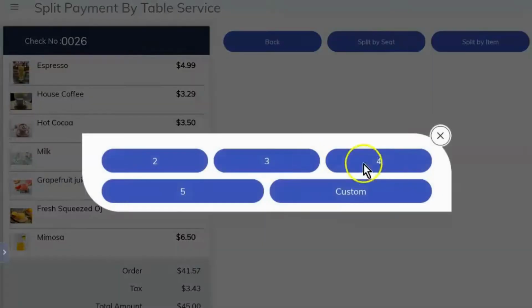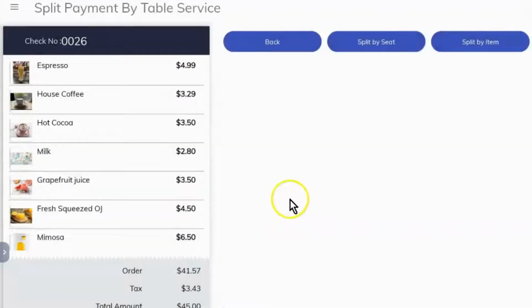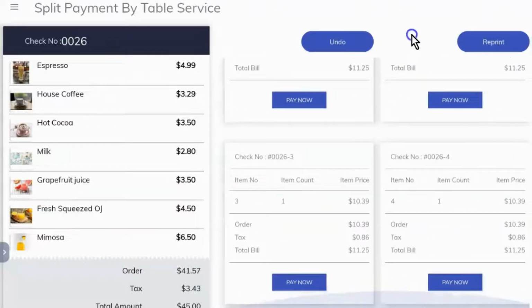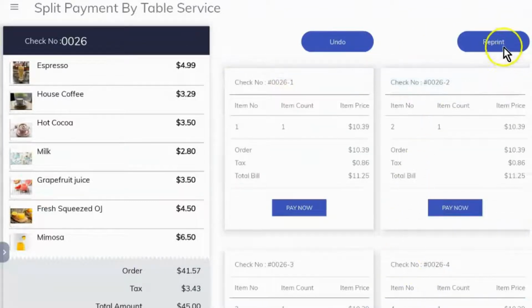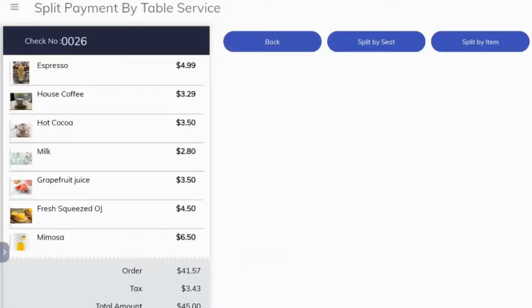Split by seat will work very similar to that. This is going to ask you which way you want to split it. Let's say we want to split it 4 ways evenly. It will automatically split the check 4 ways evenly in here. If you hit reprint, it will automatically print the bills in 4, and you can start making the payments on each one. And again, if you made a mistake there, you just simply undo it, and it will bring you back to the original check.